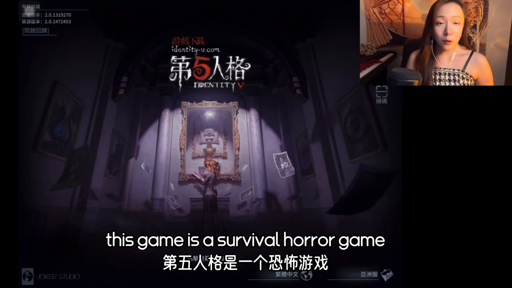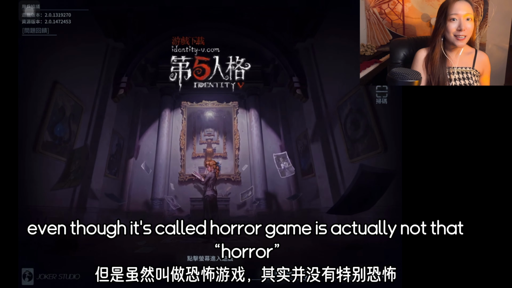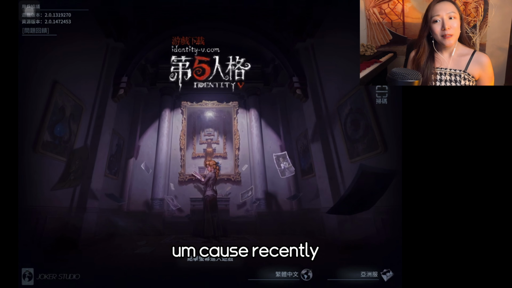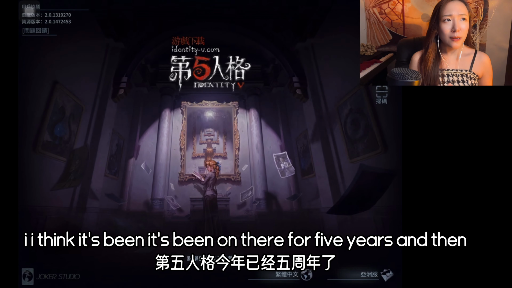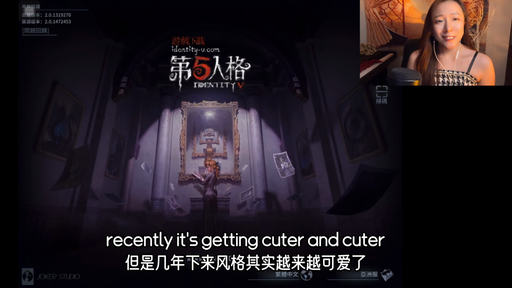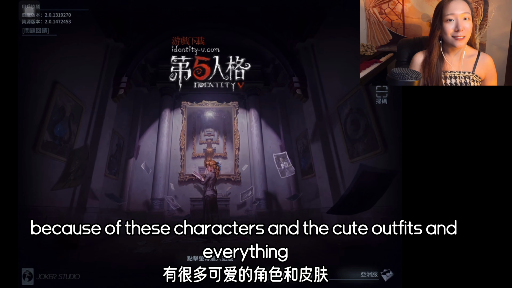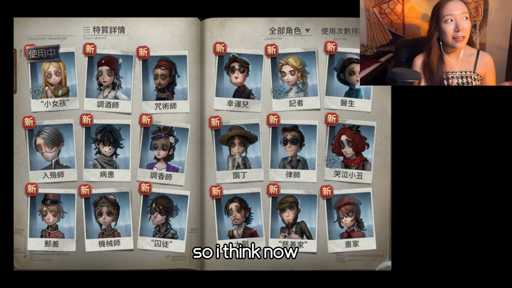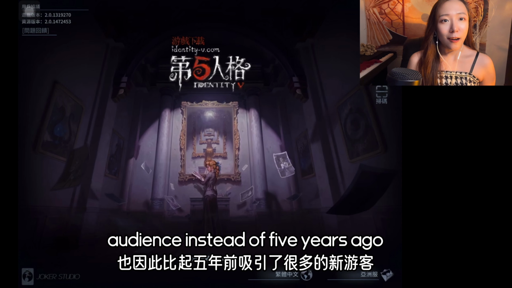This game is a survival horror game. Even though it's called a horror game, it's actually not that horrifying. Because it's been out for 5 years, and recently it's getting cuter and cuter because of these characters and the cute outfits and everything. So I think now it has a broader audience than 5 years ago.